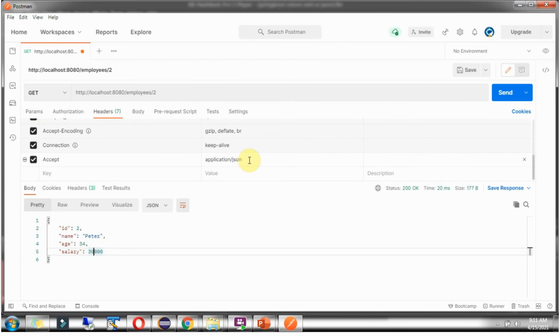Suppose I want to get XML format. Here we have to specify application/XML. And here I got the output in XML format.